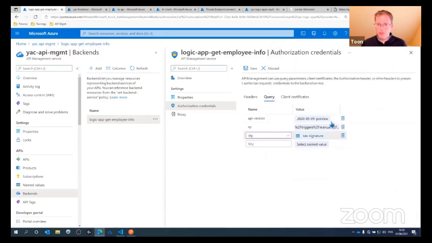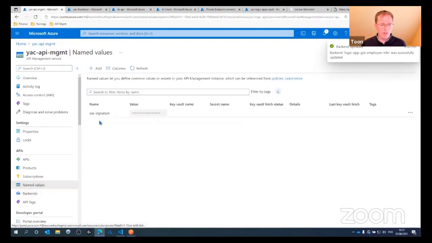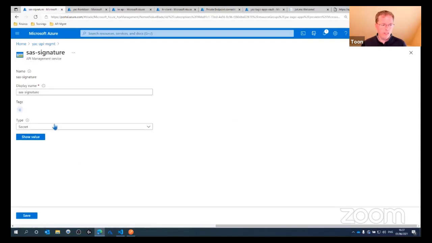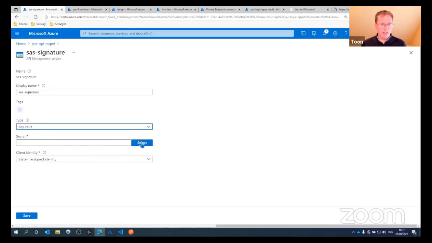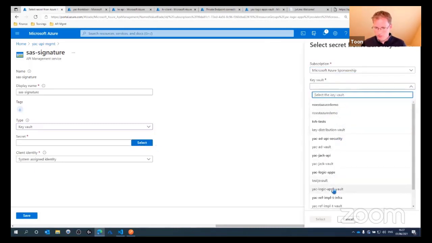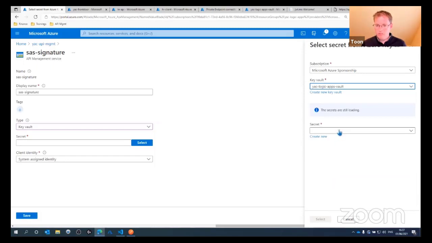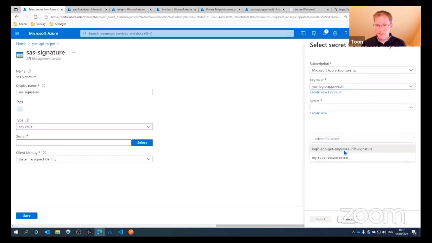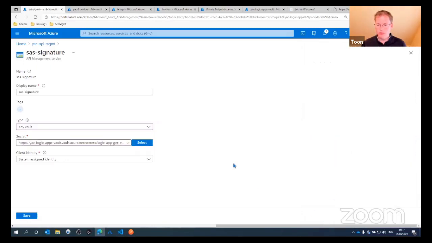So is it now already secured? No, we have now a secret value inside our named value. But now I want to update my named value over here and point it to Key Vault. So I can click on it, change the type from secret to Key Vault, and I can point to my Key Vault instance. That should be this one here, and I can select my secret that I showed you a little bit earlier. We use managed identity.